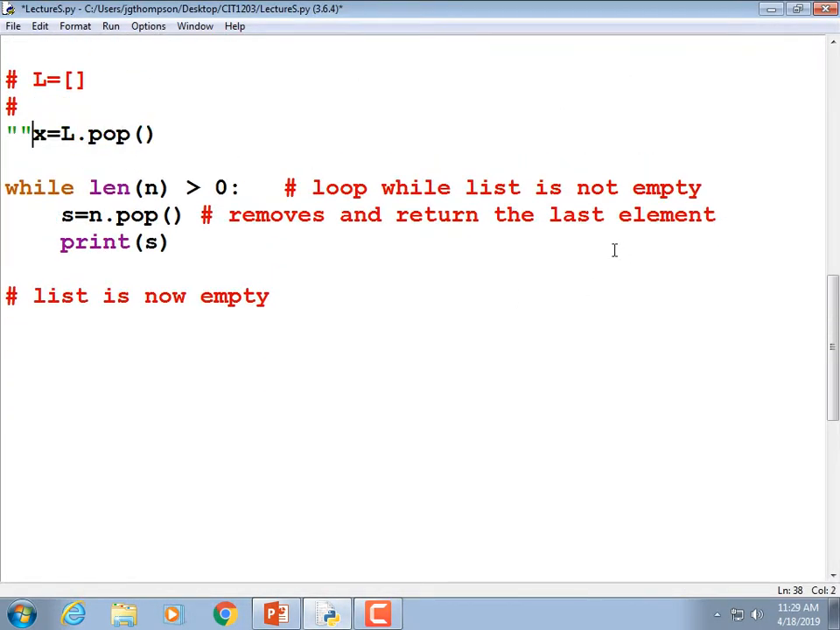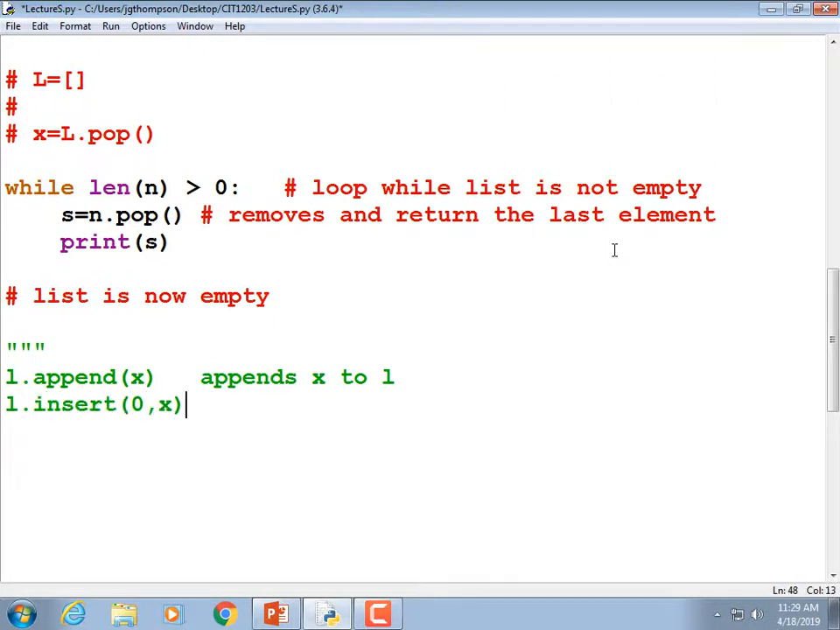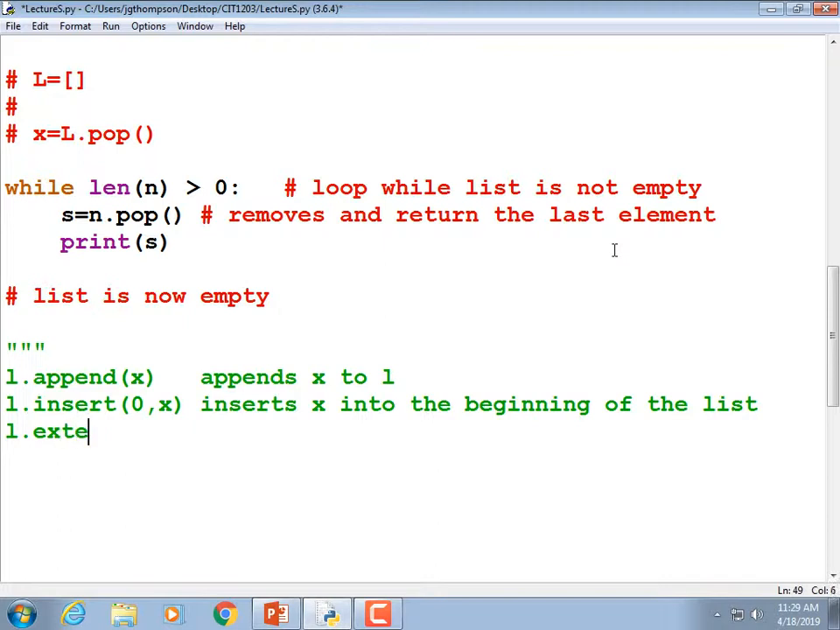So just as a parenthetical, let's put some comments to the effect that l.append(x) appends x to the end of the list, l.insert(0, x) inserts x into the beginning of the list, and L.extend(L2) appends list L2 onto list L.